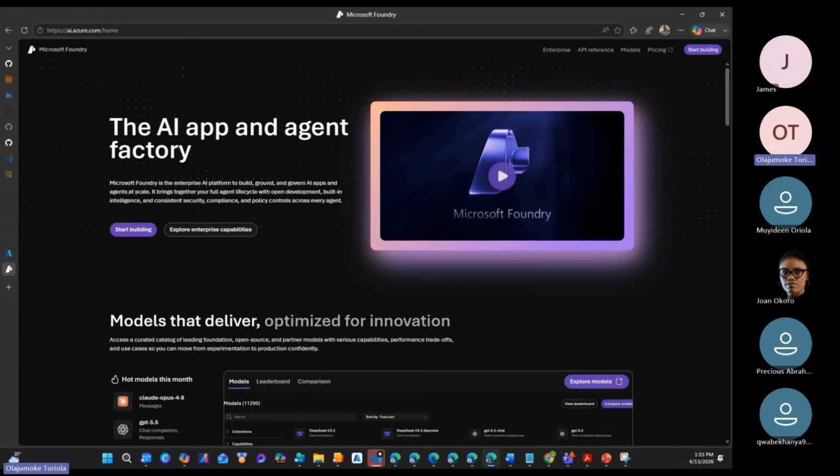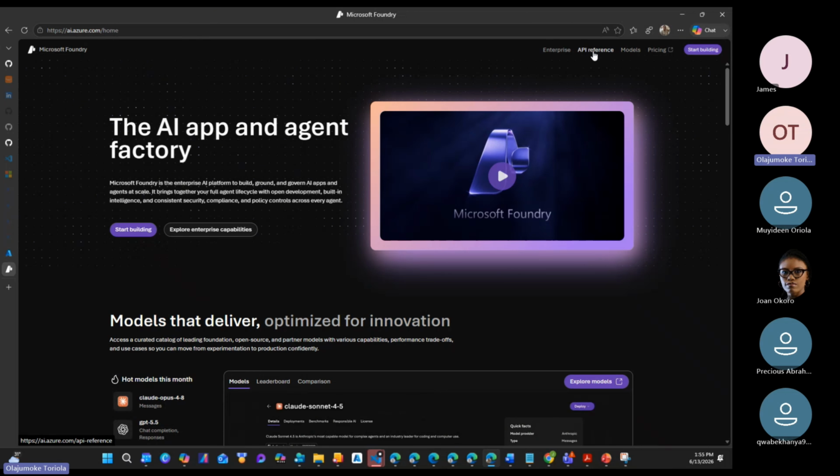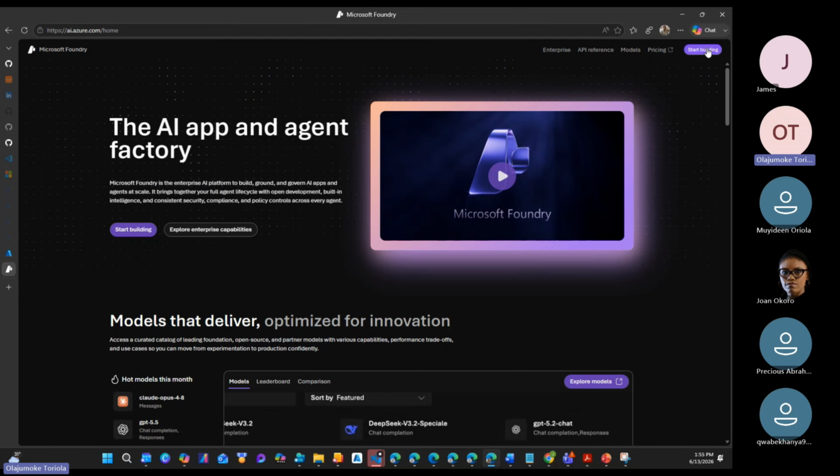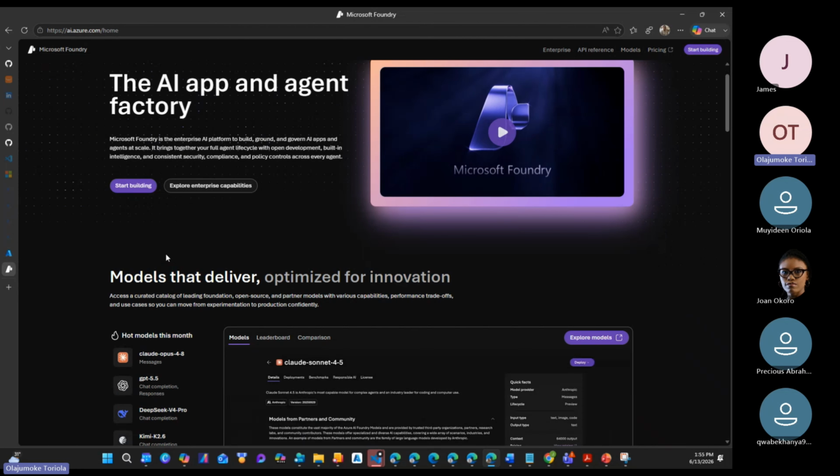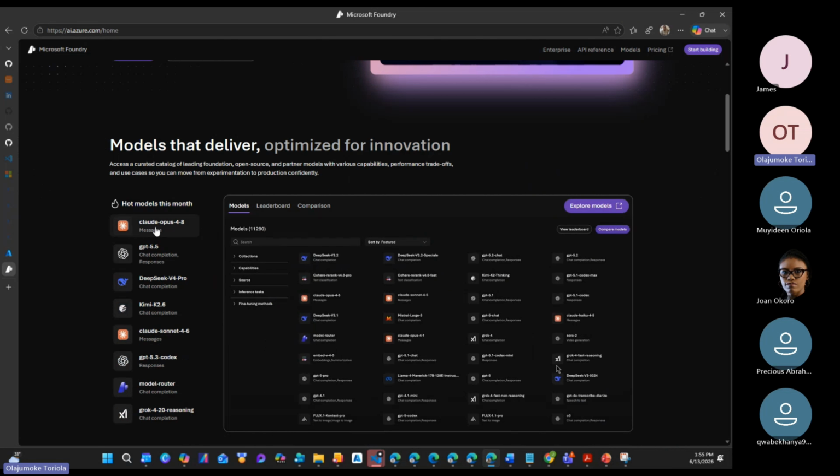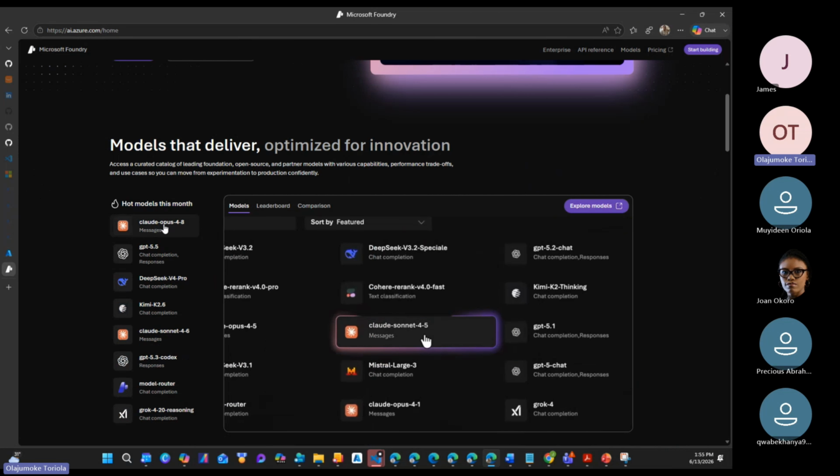Now, if you look at it, this is the Microsoft Foundry. You have enterprise, the API reference, you have models. You can see pricing here. You can start building, or you explore enterprise capabilities. These are all of the things. And you see, for today, the highest Claude model we have is 4.8. In fact, that's what I use in what I'm building. You have ChatGPT 5.5. You have this version 4 Pro. These are the latest models. You have Codex 5.3 and all of that. So this is what is showing you.